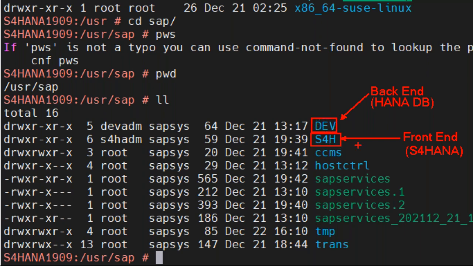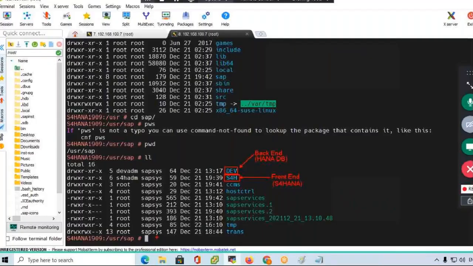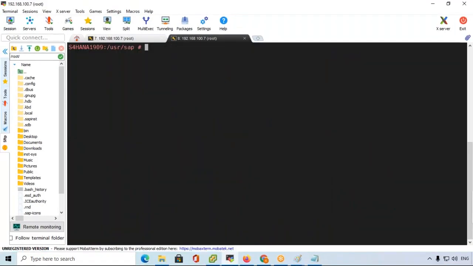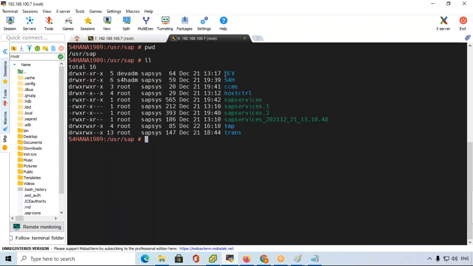Here we can see all the systems in this location. First clear this window. PWD, present working directory, root to USR SAP. We already checked. This is the database, and this is the front end SAP system. If we want to start the S4 HANA SAP system, first of all we need to start the database.